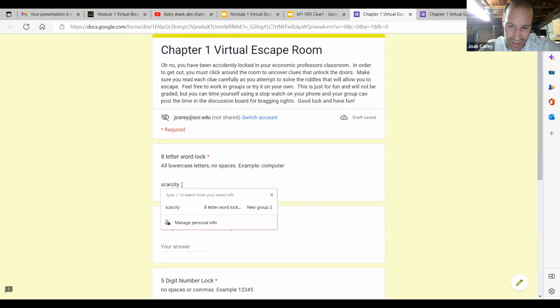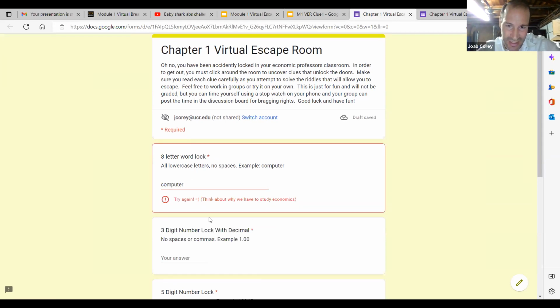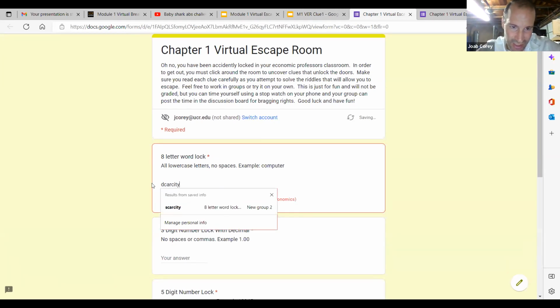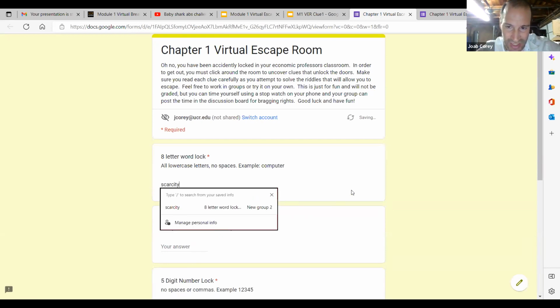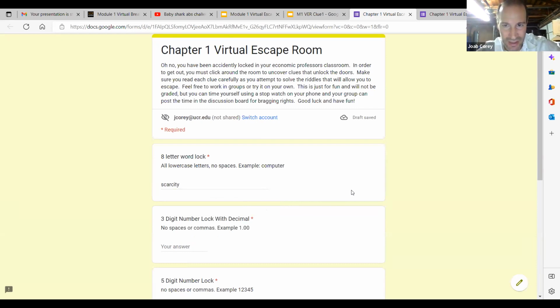But let's say that they don't get it right. Let's say that they make a mistake and actually enter the word computer as they go to the next lock. It's going to tell them no, try again, think about why we have to study economics. It's kind of a clue I give them if they do get it wrong. And if they spell it wrong, that same message will appear. But as soon as they get it right, that error message goes away.